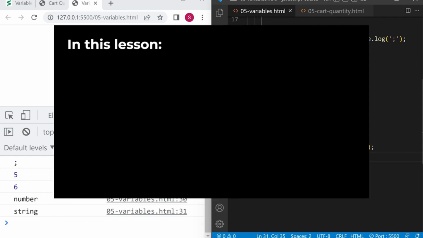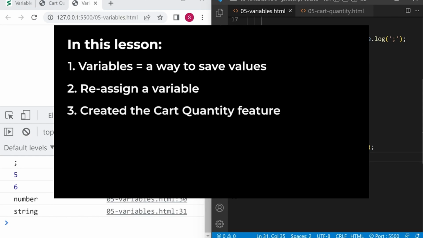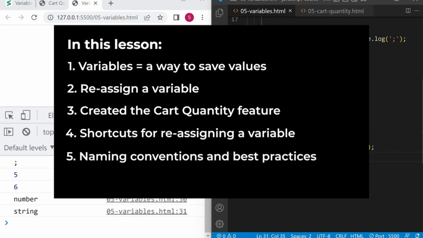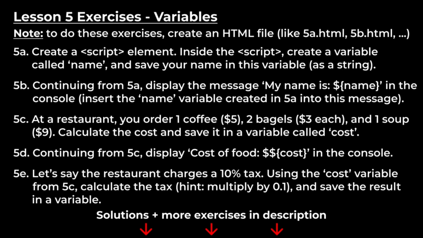In this lesson, we learned about variables, which are a way to save values and use them later. We learned how to reassign a variable. We created the cart quantity feature of the final project. We learned some shortcuts for reassigning a variable. We learned some naming conventions and best practices for variable names. And we learned 3 ways to create a variable: let, const, and var. Here are some exercises to help you practice using variables.